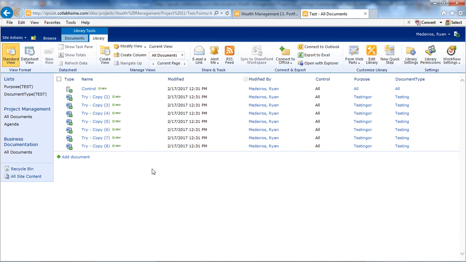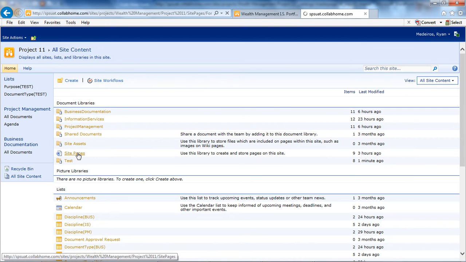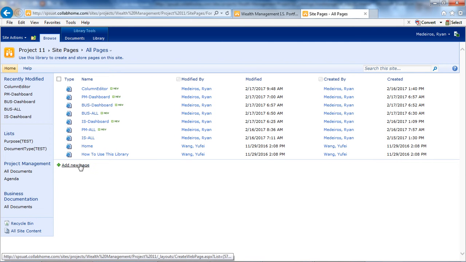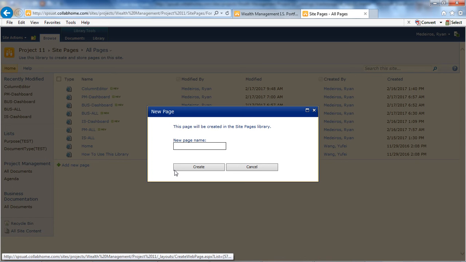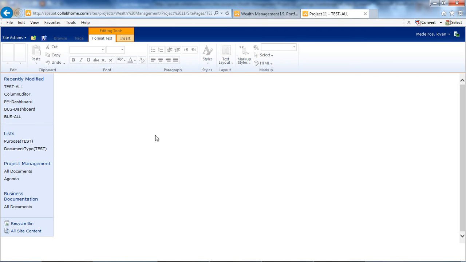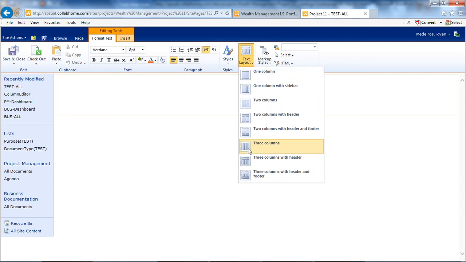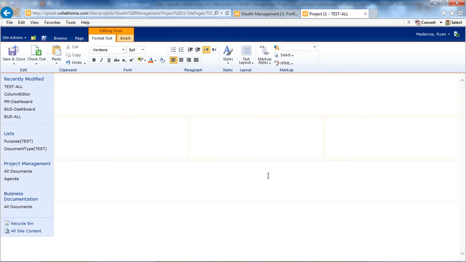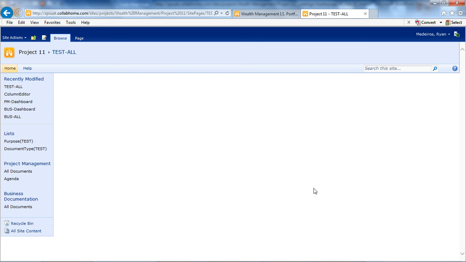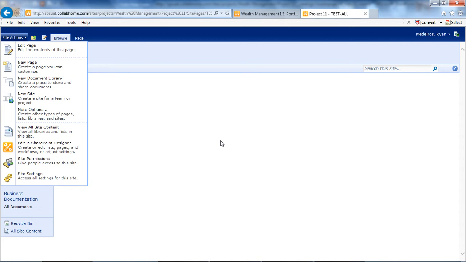This library is done, so now we just need to go and make, let's make an all page first. So site pages, add new page, test-all. Oh, that's my code for making these all pages. First things first, we set the text layout to 3 columns with header and footer. Save and close that. We would open this in SharePoint Designer.